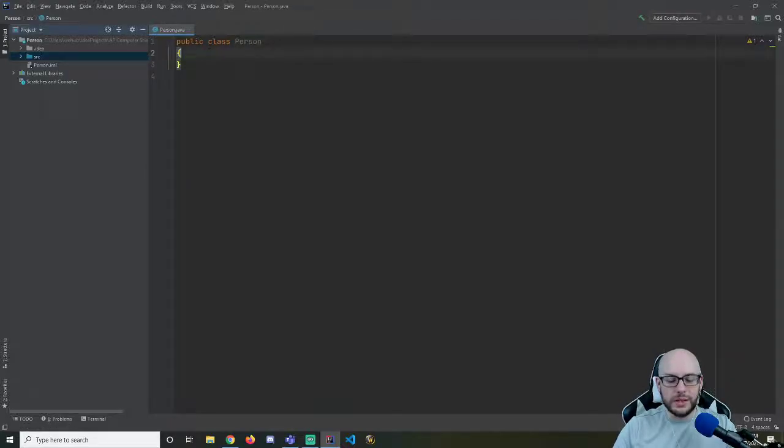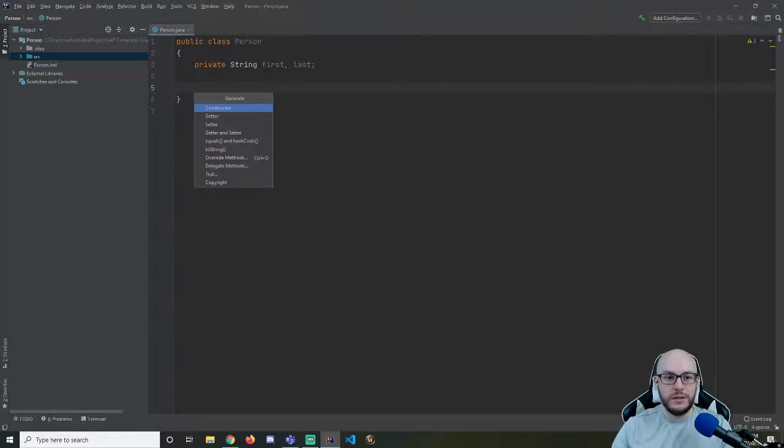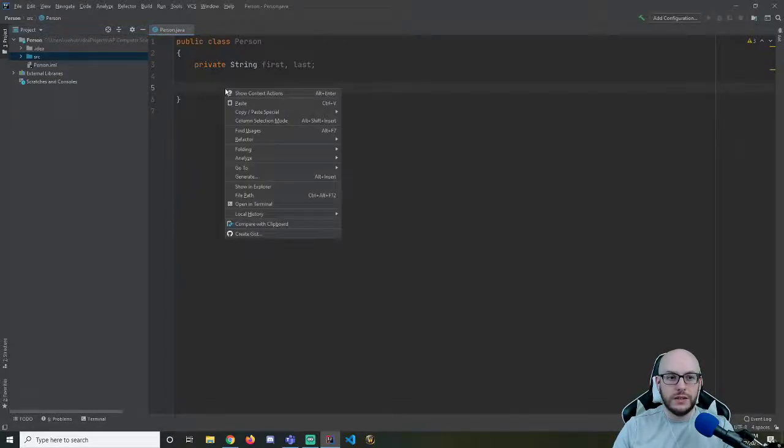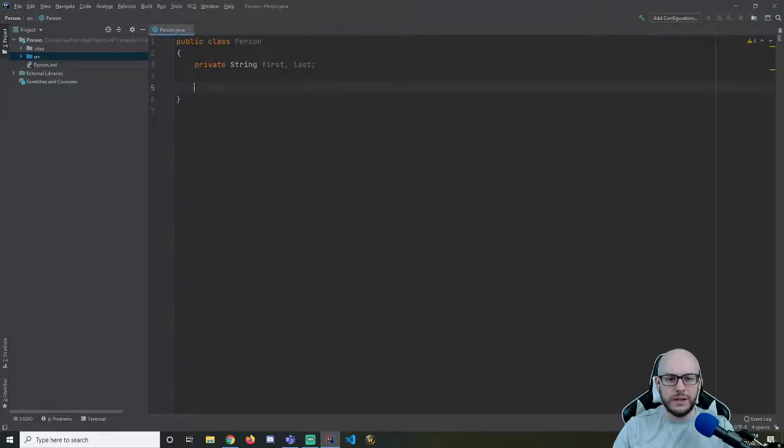Right? This is an object. It's going to have some instance variables, most notably something like a first and last name. Those are going to be strings. The moment that you have instance variables in your class, you can start auto-generating code. With Windows, it's Alt-Insert. So we get to auto-generate some code. I want to auto-generate a constructor.